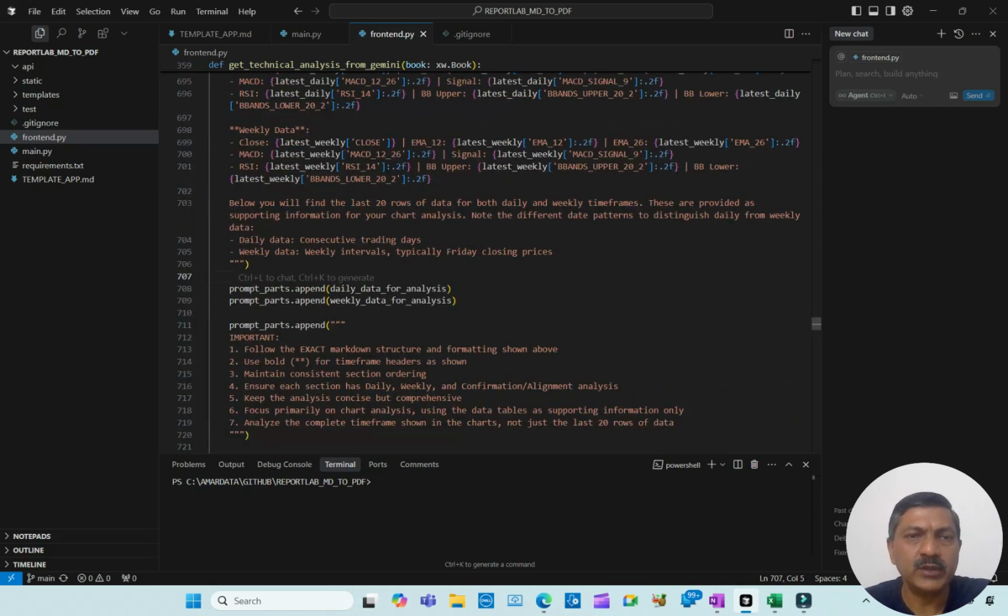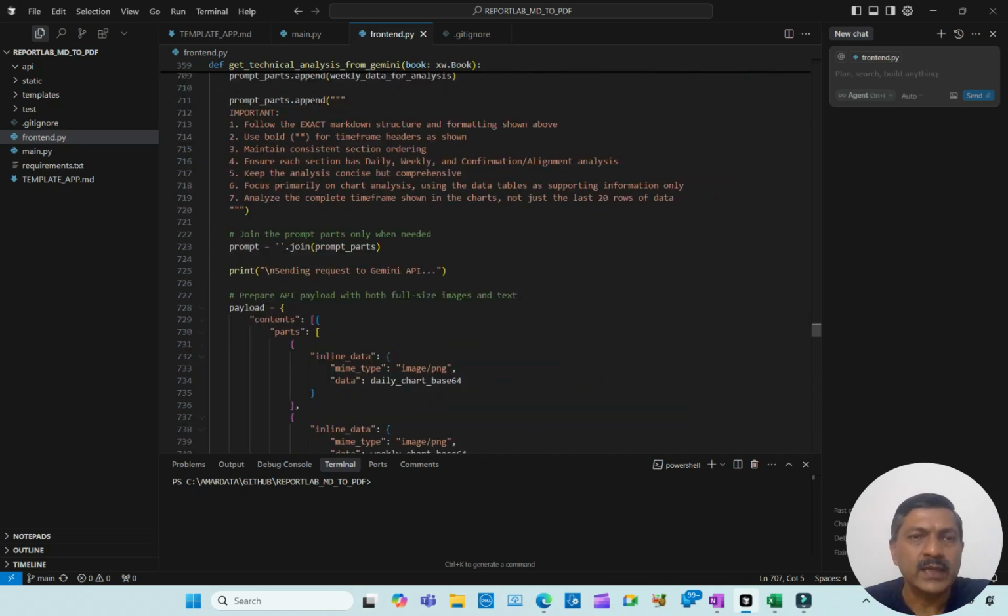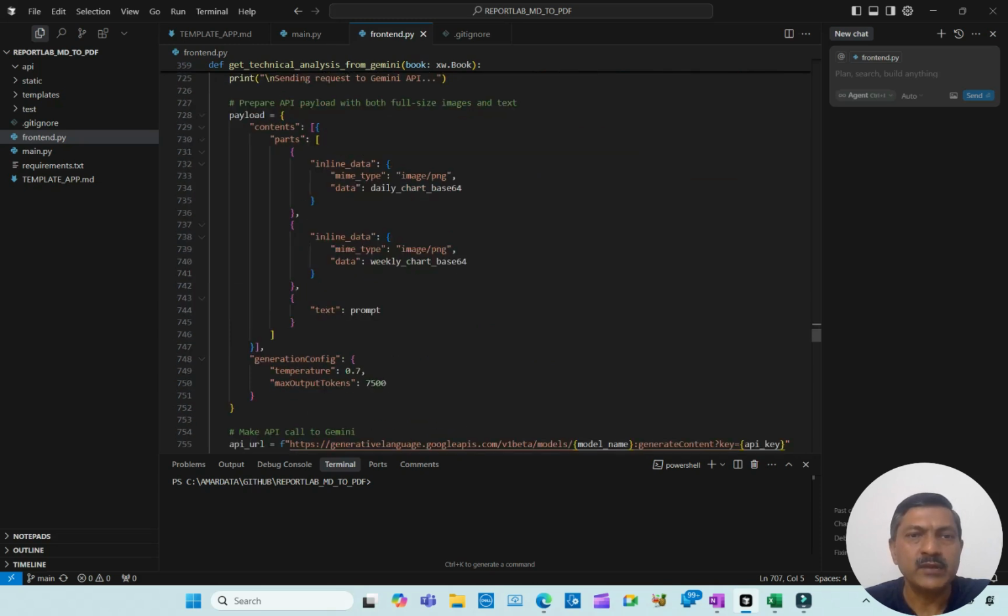And then we tell Gemini that below you will find the last 20 rows of data also. And then there are the important instructions here. Follow the exact markdown structure and so on and so forth. And this is where we prepare the payload and make the API call. So this is how it goes.